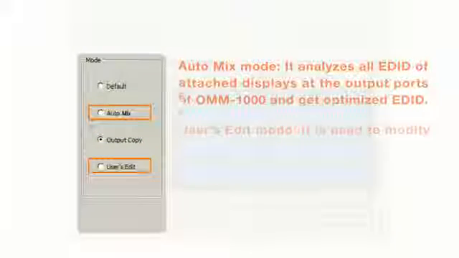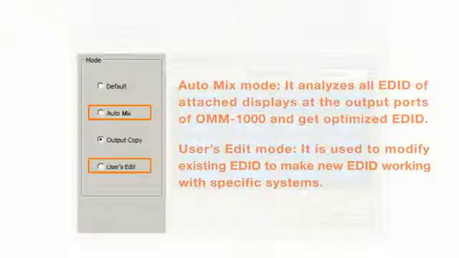Auto mix mode is the most advanced one. It analyzes all EDID of attached displays at the output ports of OMM1000 and get optimized EDID. User's edit mode is used to modify existing EDID to make new EDID working with specific systems. It is not recommended for general user.